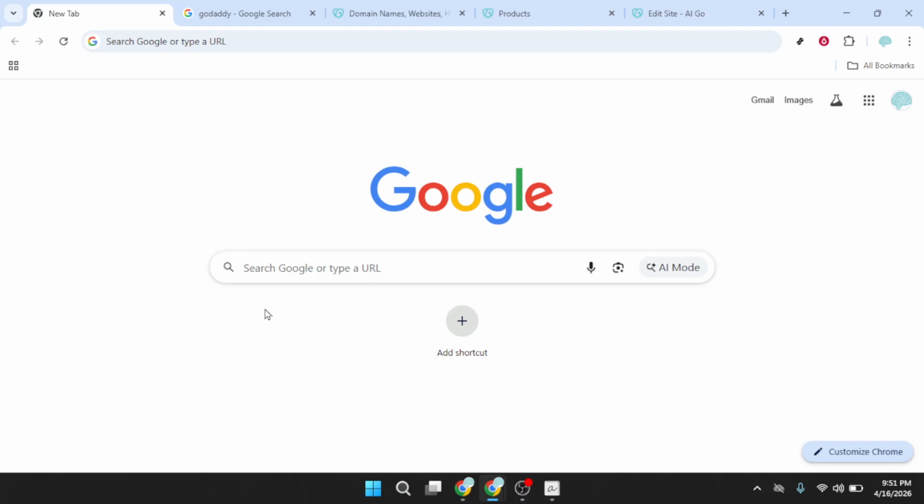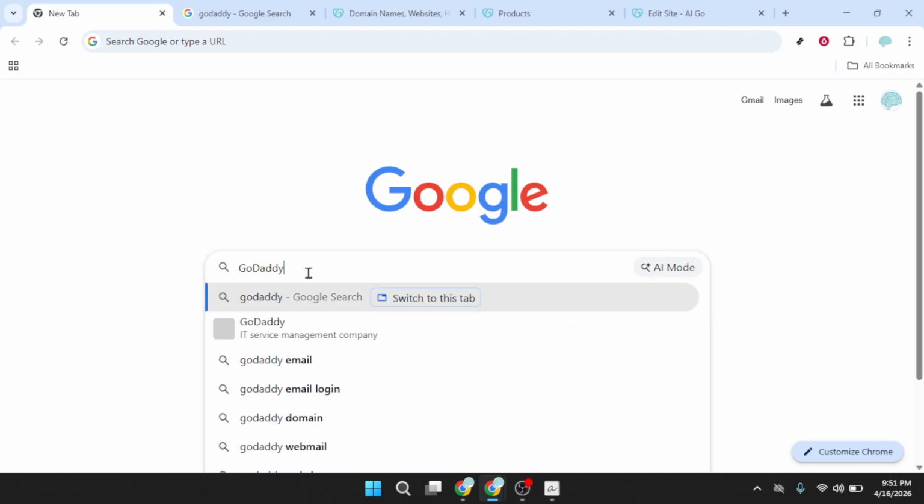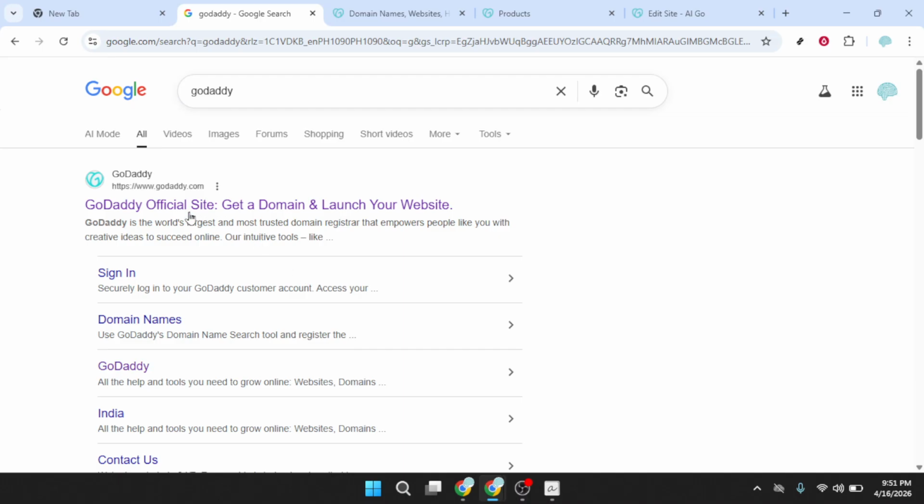Start by opening your browser, going to Google, and typing GoDaddy. This is a quick, reliable way to get to the official site if you don't remember the exact address. Click the GoDaddy result to head to the homepage.